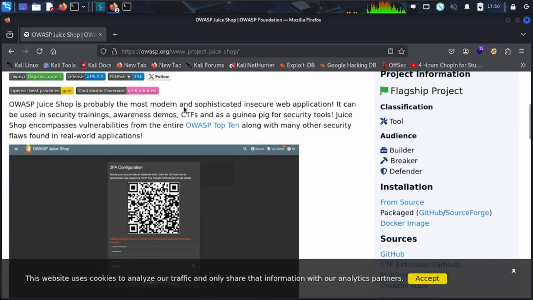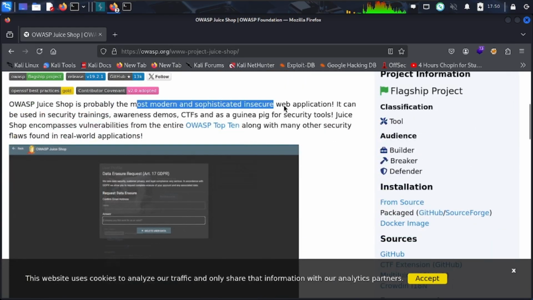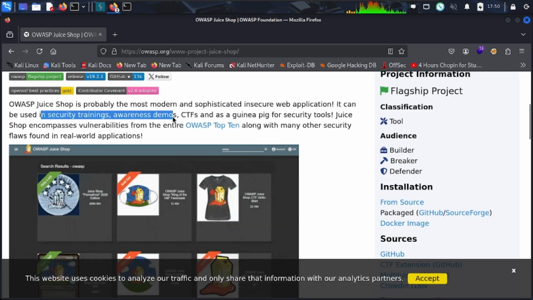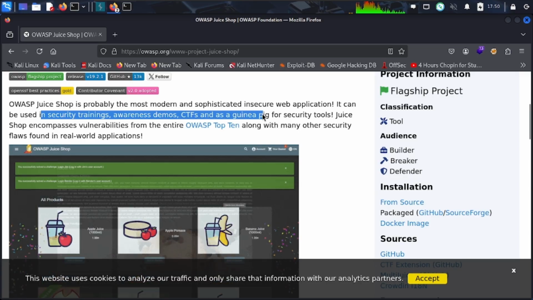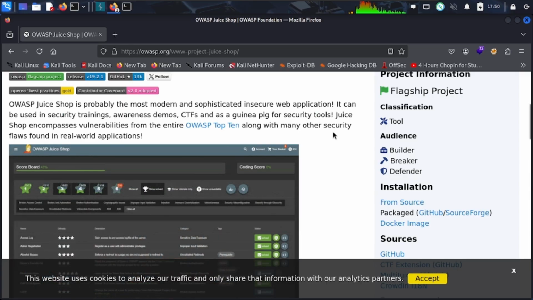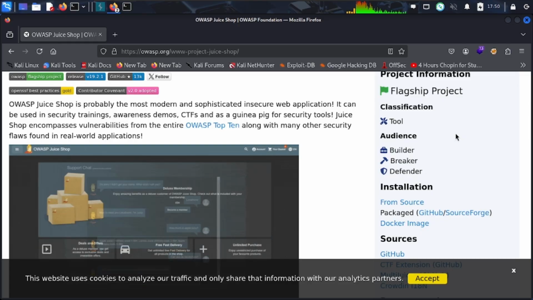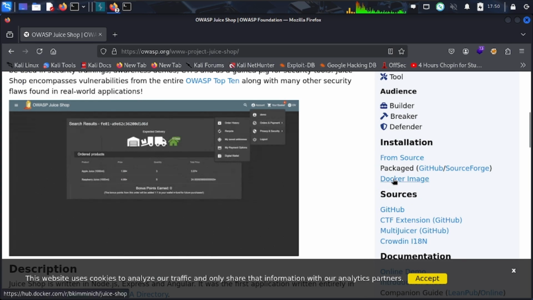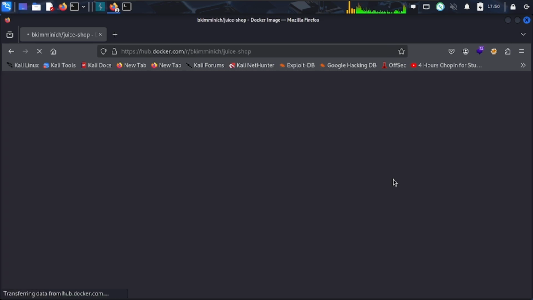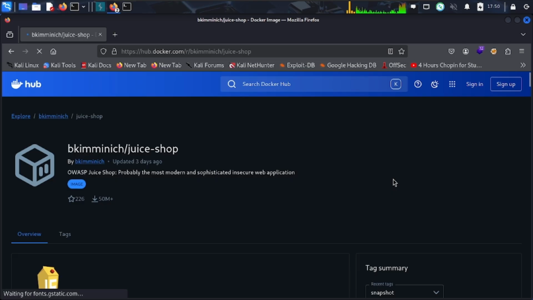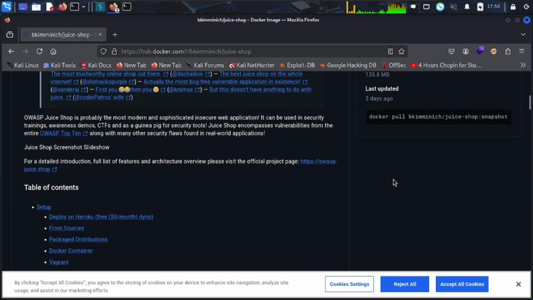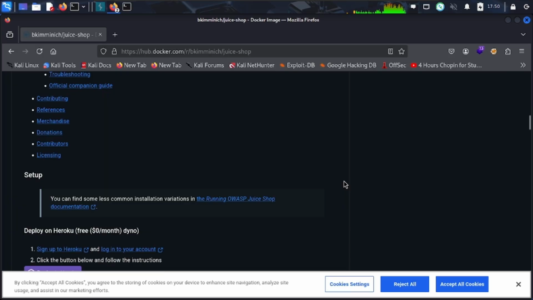As mentioned before, it says that it's a modern, sophisticated, insecure web application. It can be used in security trainings, awareness demos, CTFs, and as a guinea pig for security tools. So here on the right side, we are going to click on installation. As you can see here, I'm going to be using the Docker image. Why a Docker image? It's much better, it's faster. The con is that you are not going to get access to all the challenges, but you still can practice and develop projects with this.